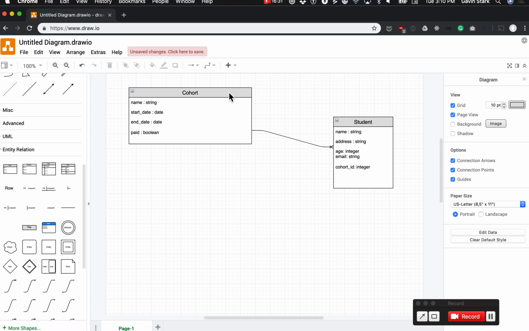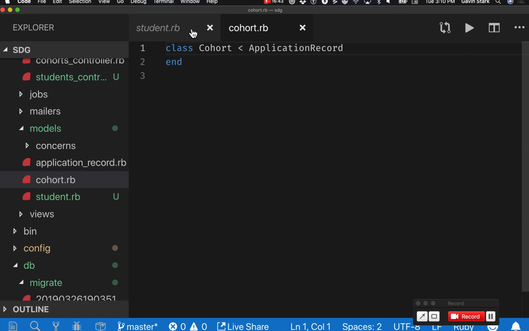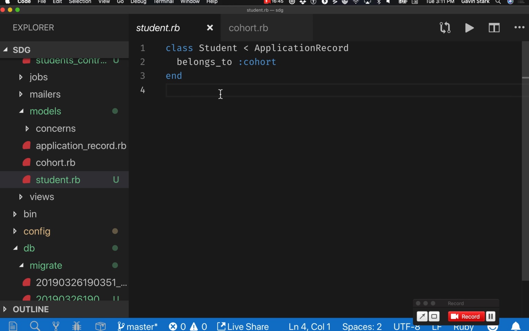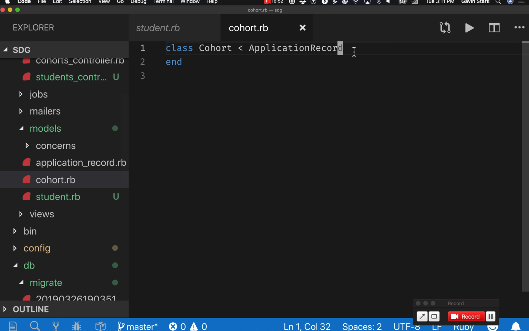Includes? Nope. Belongs to? Nope. How would you say it in English? A cohort has students. Has many students. Oh, yes. Right. So the one thing that Rails does not do with this, I wish it did, is that it automatically adds the belongs to for student, but does not automatically add has many students. I wish it would do the opposite relationship, but unfortunately it doesn't. So we have to add the has many side of the belongs to.